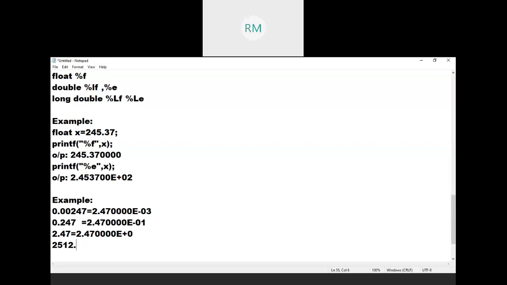2512.50 is equal to, here the decimal point is here. We have to move this decimal point 3 places to the left. Yes, then it will become 2.51250, 1 2 3 4 5, 5 places, again 1 0, 1 2 3 4 5 6, E plus 03, that's it.